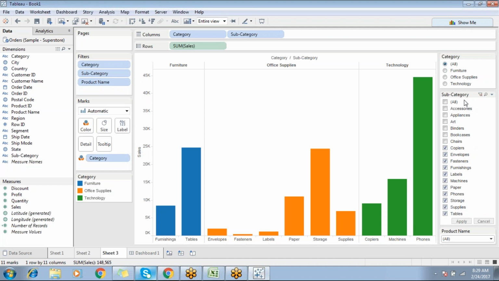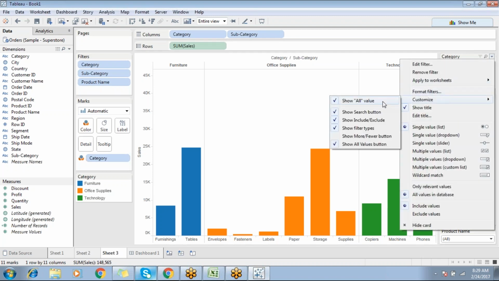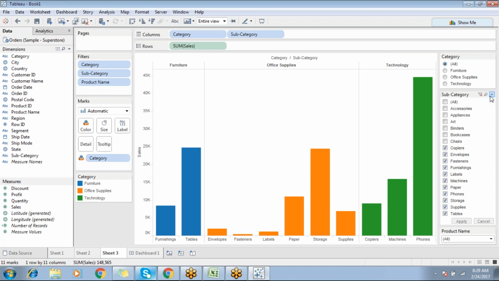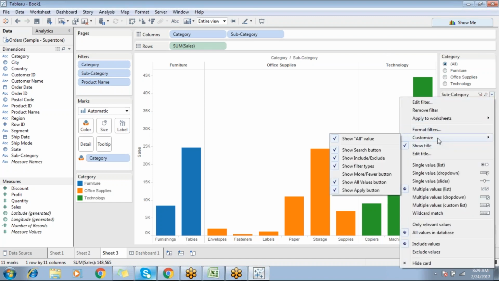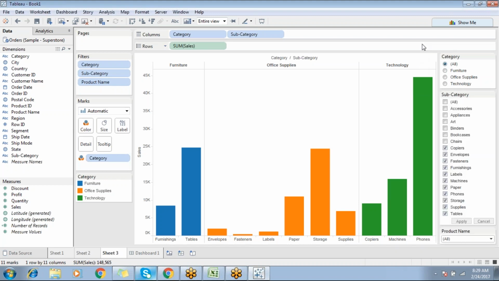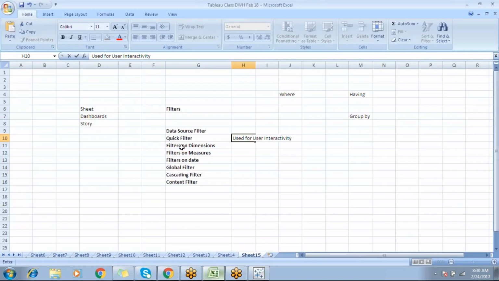You can go with multiple values list, multiple values drop down, single value list, single value drop down, slider, and you can uncheck all option, customize all, and you can go with the apply button here. Customize, show apply button. Got it, right? So this is quick filter. Quick filter is for user interactivity. It's a simple quick filter, and I'm going to showcase all the options. So we do have lots of filters.